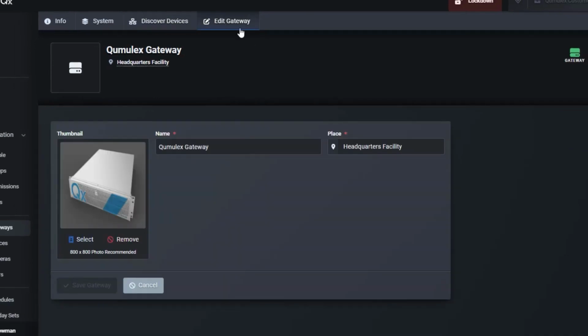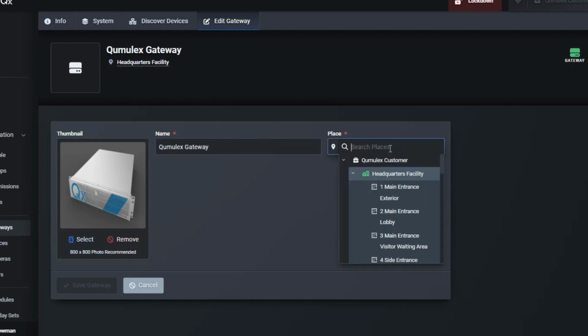Lastly, here in this last tab, we can do an Edit Gateway, and we can change or upload a new thumbnail image for the gateway. We can rename the gateway. We can also change the scope location of the gateway itself. You can move gateways around between your own customer sites. However, you cannot move a gateway from one integrator hierarchy to another without the help of support.